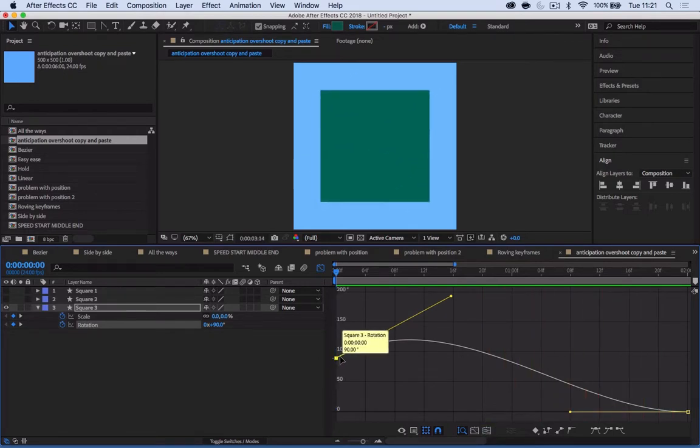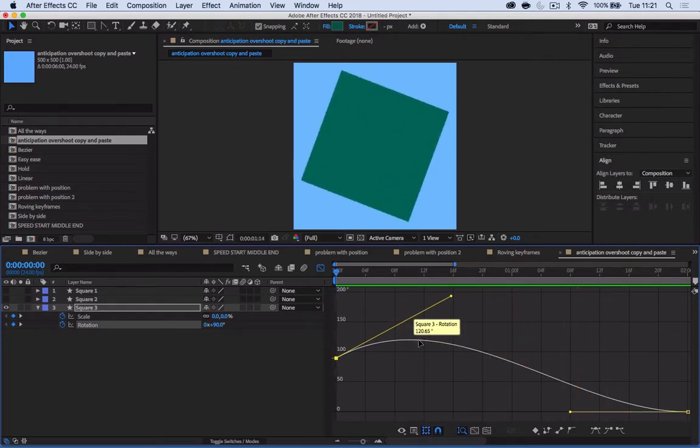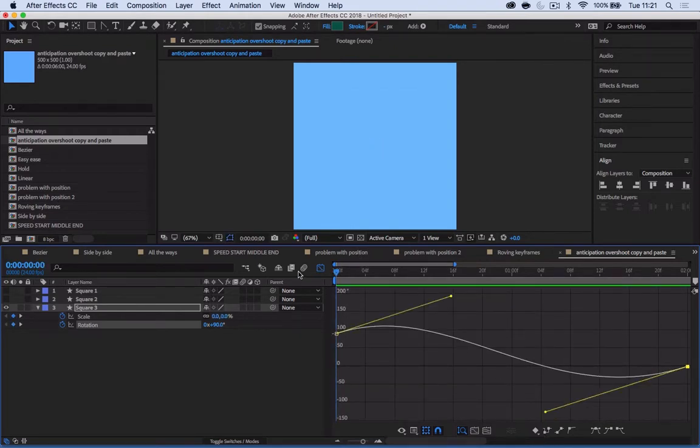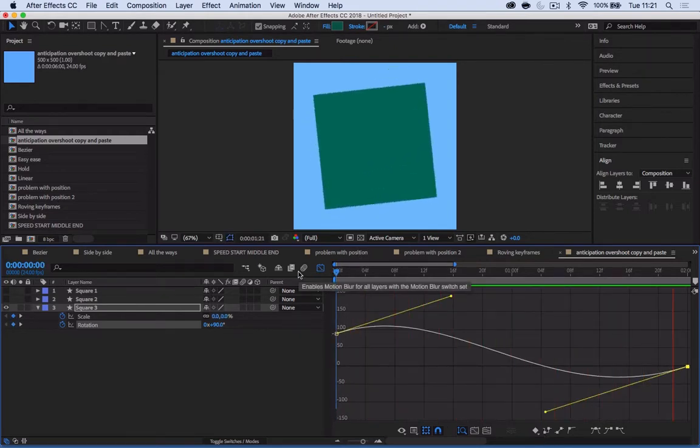So it's going to go 90 degrees, and then it's going to go to 120 degrees, and then it's going to go all the way down to 0. So let's do the exact same. Let's just drag that Bezier handle down, and let's have a look through. So overshoots, anticipation and overshoot.